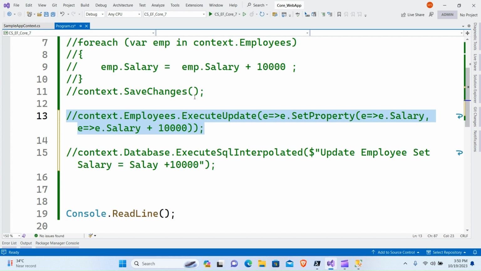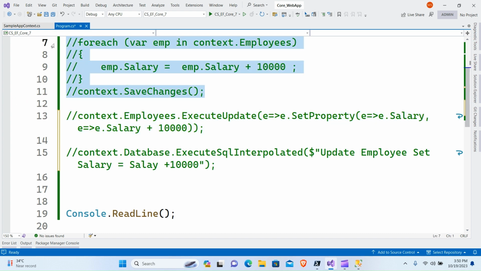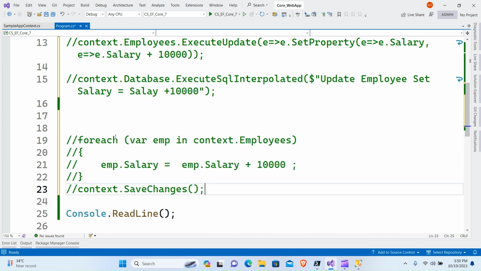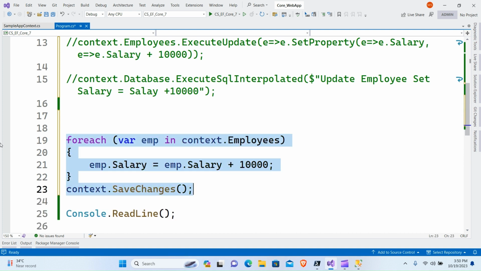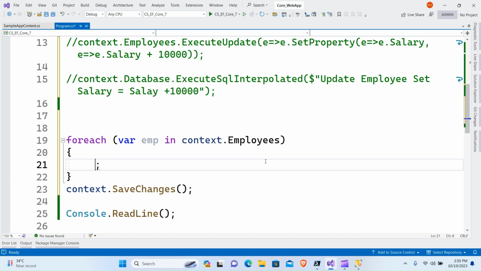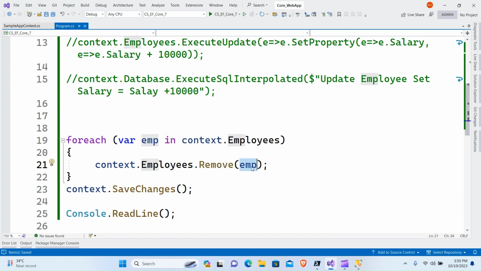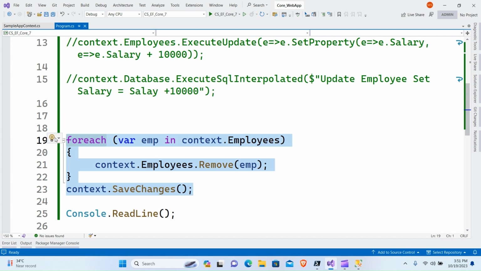Let me copy this here and paste it here, and then I'm going to write something like context.Employees.Remove, and then I'm removing that instance. The instance being tracked, I'm going to remove it. What's going to happen is that for every instance, the tracker will be executed here. So a number of queries will be generated and these will then be executed individually with SaveChanges.